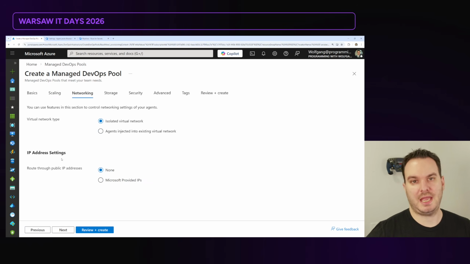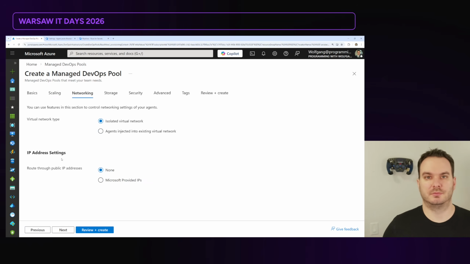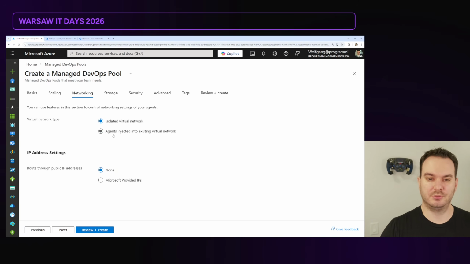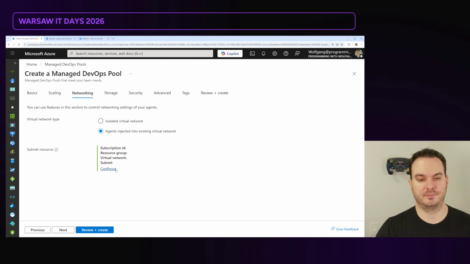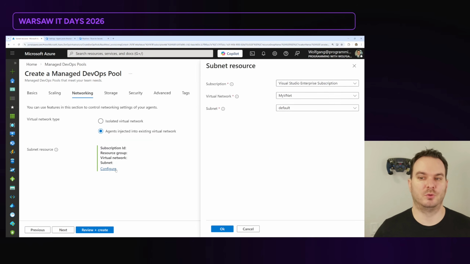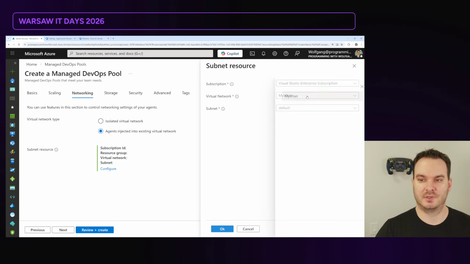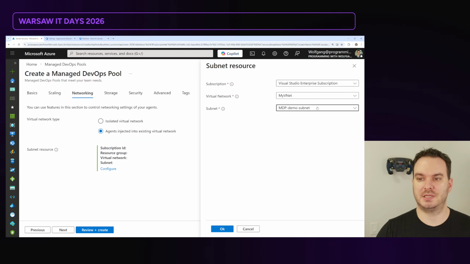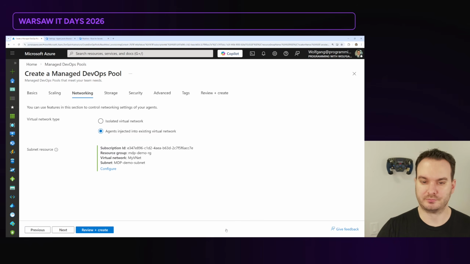Next up, we want to add our agent to the VNET, so the agent can access the key vault over the private connection. And we can do this by injecting it in a VNET. If we click here, we can see we only have one VNET and we see our 2 subnets. Unfortunately, the UI is not smart enough to know which one is delegated to the managed DevOps pool, so we have to know it. If we select the wrong one, we'll get a validation error at the end, but we already know that's the MDP demo subnet, so I'm going to select this one.